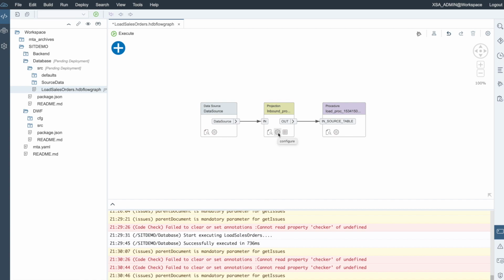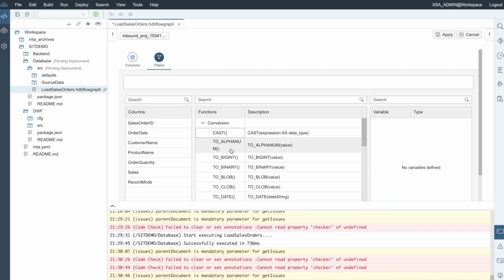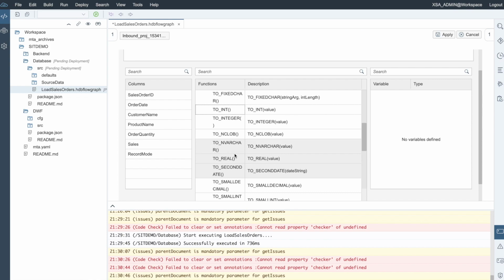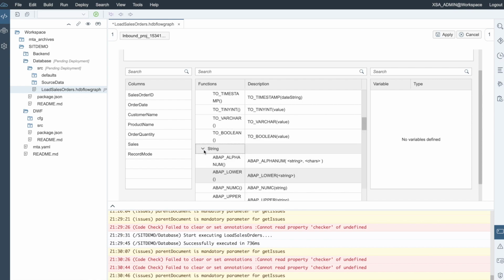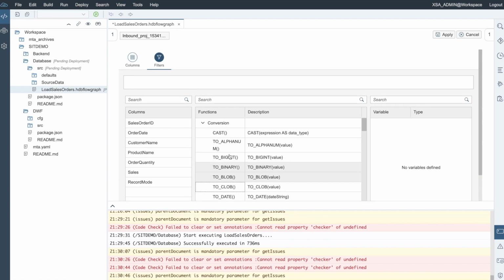Here on the projection, which is by default inserted over there, you have some filters. Cast, alphanum, binary, blob, and even if you go to the string, you may notice that you probably know something from ABAP, like ABAP lower, ABAP num, ABAP upper, and so on and so on. And here you can of course filter your values.